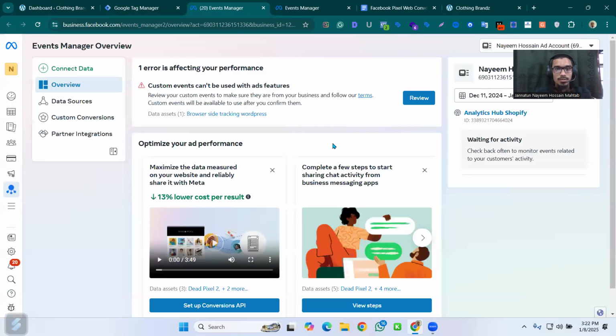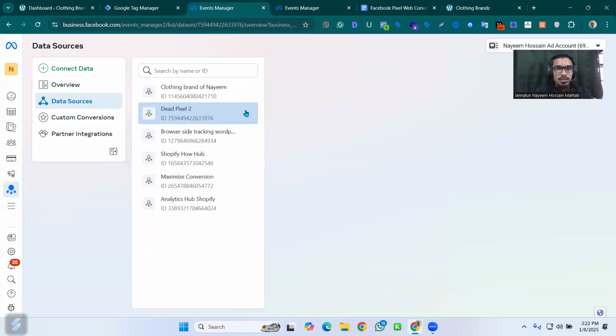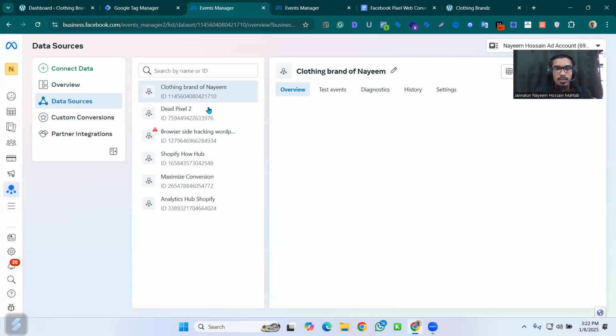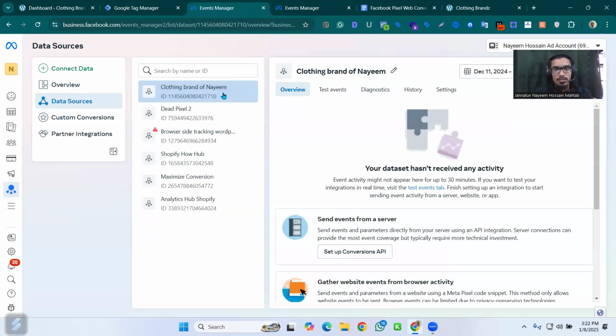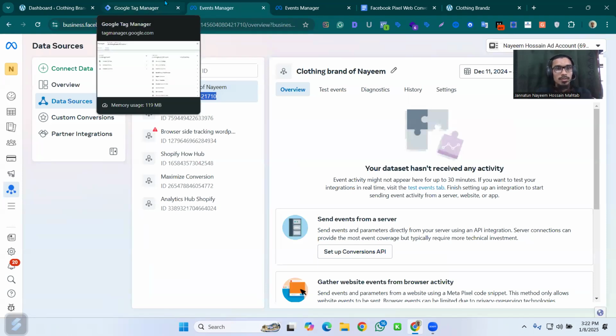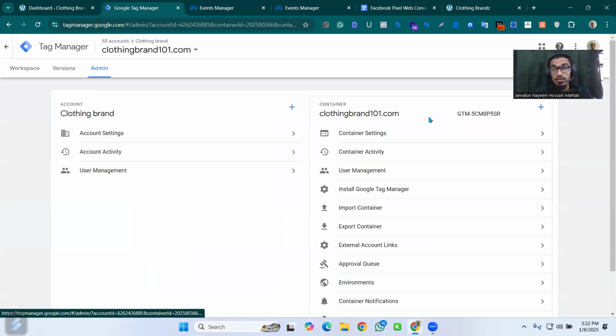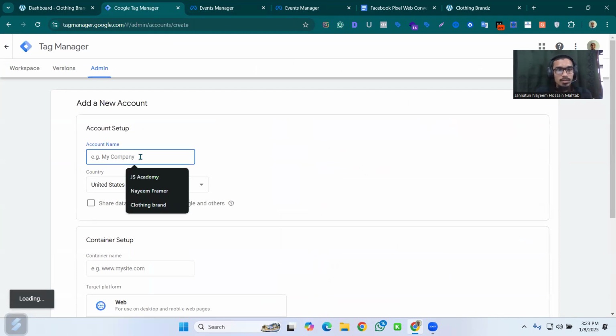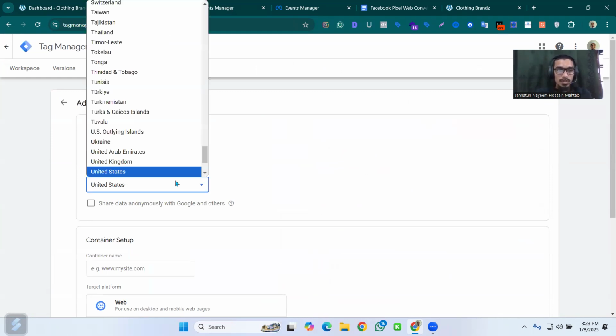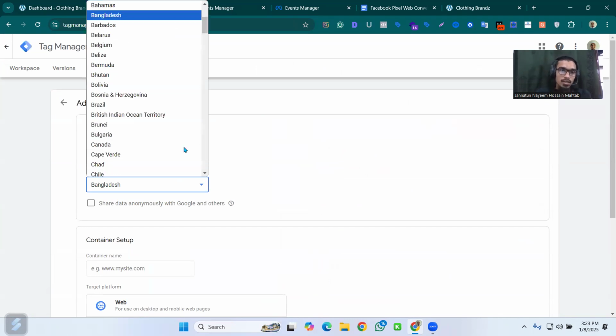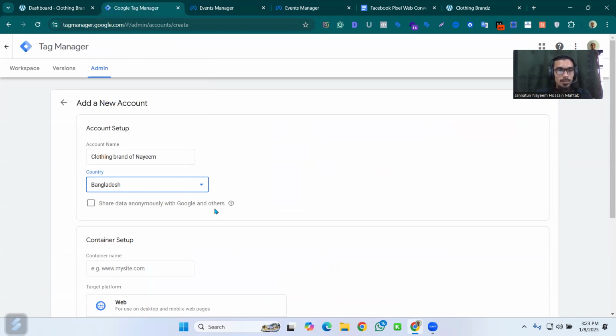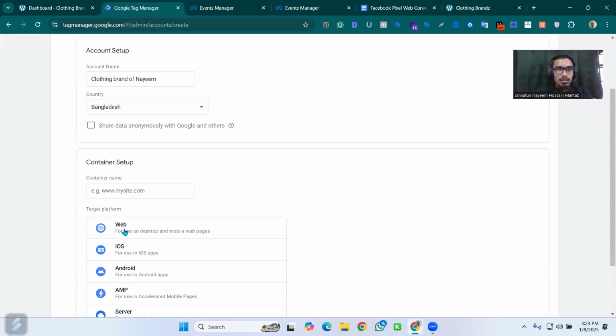Okay, instruction. Just see, is there any clothing brand name? It is my Facebook ID, Facebook pixel number. So I'm gonna create a Google Tag Manager account. Just go on it. Create from the very scratch. I'm gonna show you a clothing brand name for the purpose. As I'm from Bangladesh, so I'm gonna select Bangladesh. You can tick it on or not. It's all up to you.